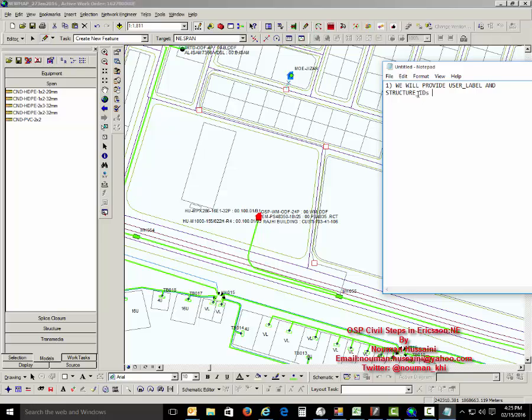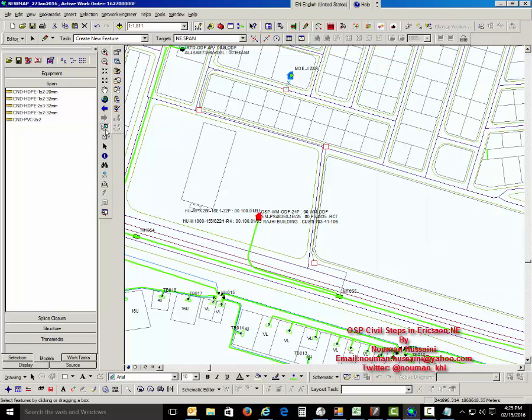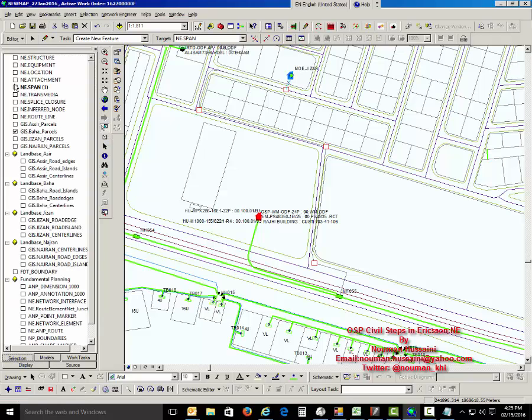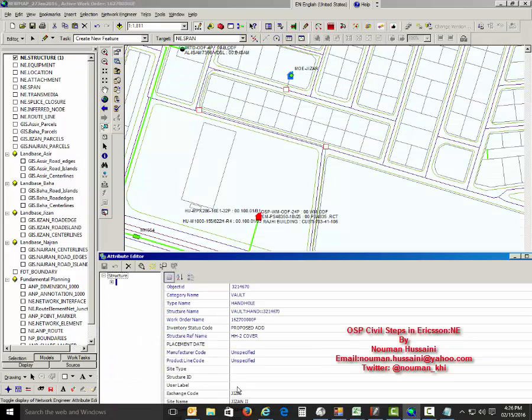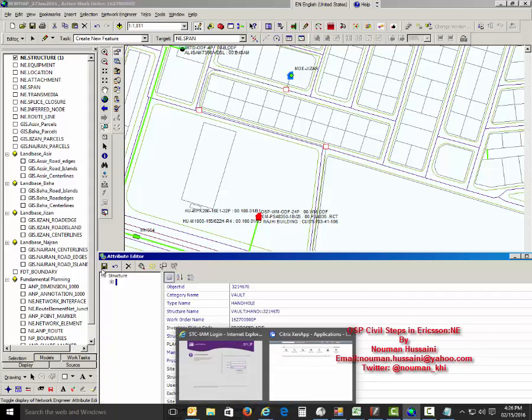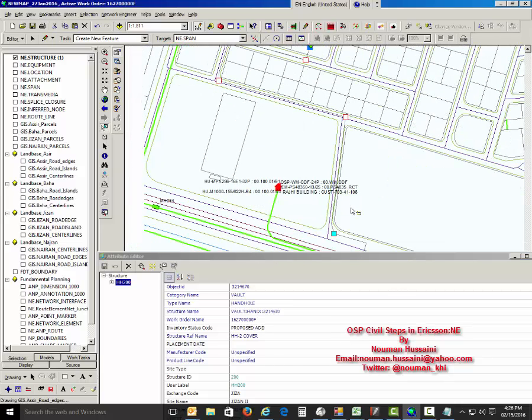For each handhole we will update the user label like handhole 300, handhole 301, handhole 302. Handhole means HH, so HH300, HH301, and the structure ID is the last 3 digits of the user label without HH. So for handhole 300, the structure ID will be 300. For handhole 500, the structure ID will be 500. For handhole 411, the structure ID will be 411. So we will update all our new handholes with the user label and the structure ID. So this is the second step.